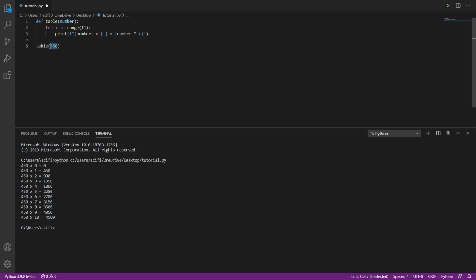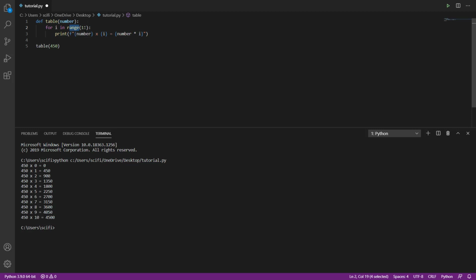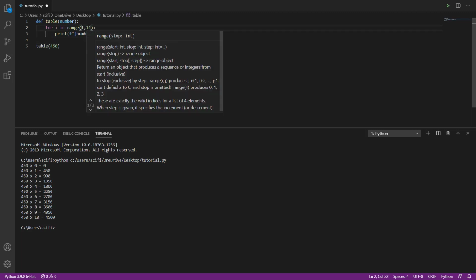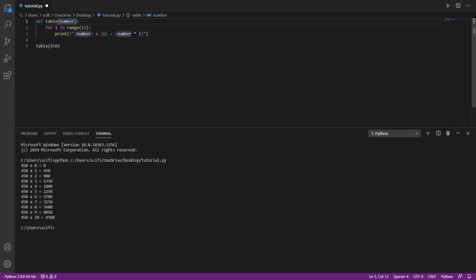Here this range is also a function, but this is a built-in function. We need not define it anywhere. It is already there in Python built-in, and here 11 is the argument. So you see, we sometimes pass two arguments like this, 1, 11. Similarly, you can also assign multiple arguments here as well.